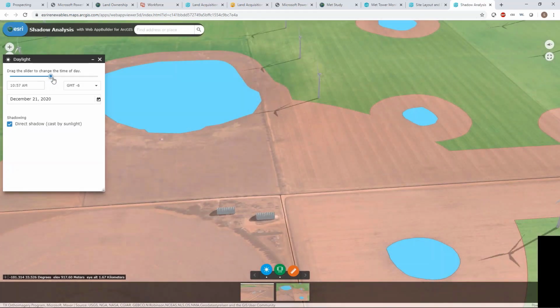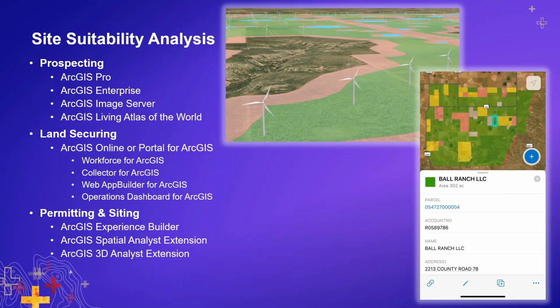So with that, I'll go ahead and throw it back over to Alessandra to wrap us up. Awesome, thanks, Scott. So Scott just showed us prospecting, land securing, and permitting and siting workflows using the displayed Esri products.